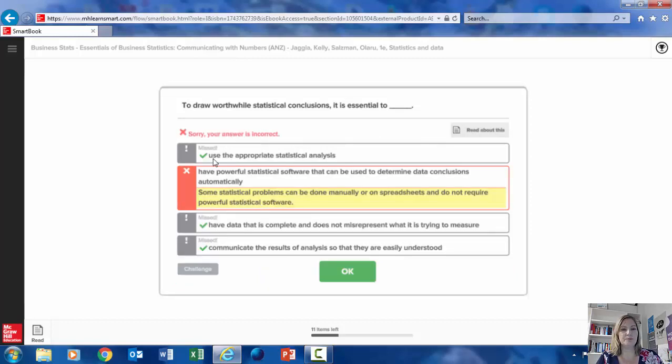no idea. See, so it says, sorry, you have the wrong answer. And it actually gives you a bit of an explanation as to why that would be the wrong answer. Okay, so it provides some useful feedback, but also we can go to read about this if we want to know more about that in the textbook in that section.